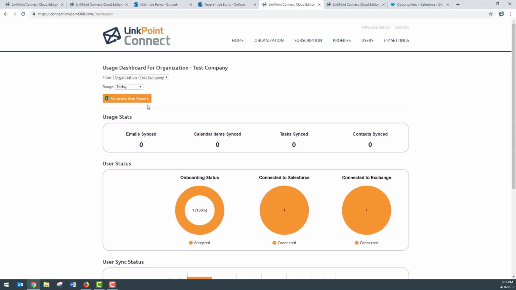You can run your own user reports, as I mentioned. So at any time you can come in here and look at users based on the entire account. You can look based on particular profiles. You can filter based on certain time frames. So if you're onboarding and you're looking to check on who's connected in the last week or who may not have connected in the last week, you can do that.